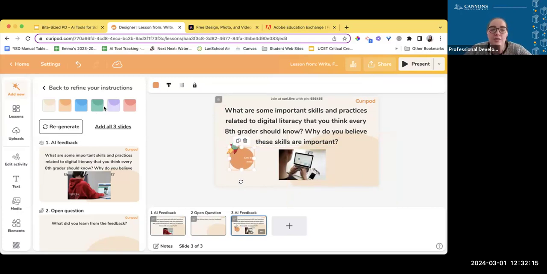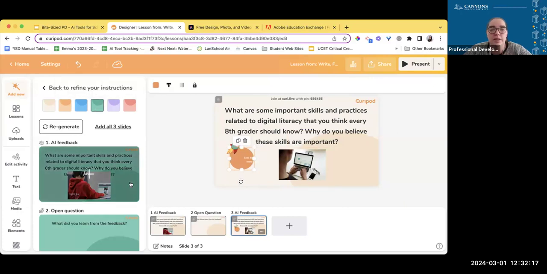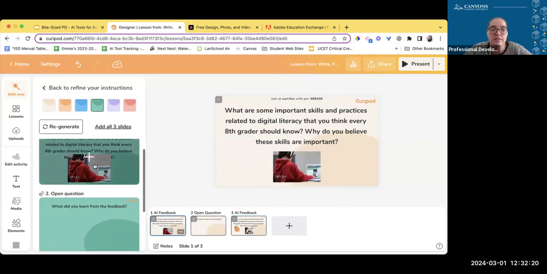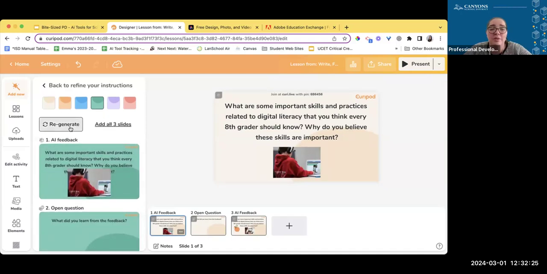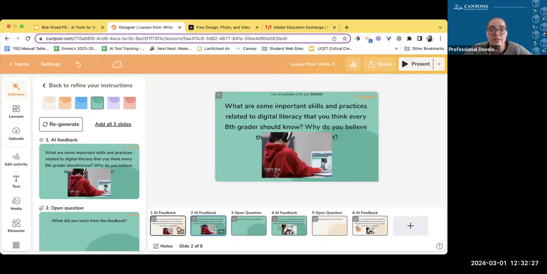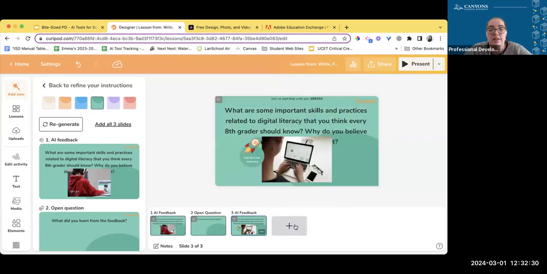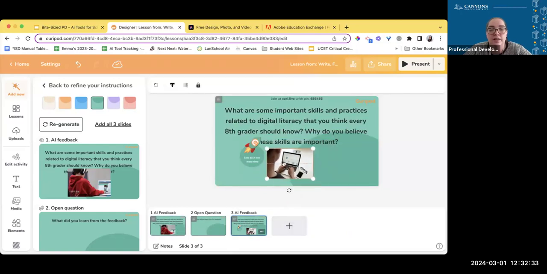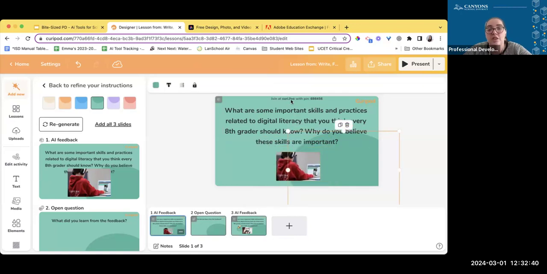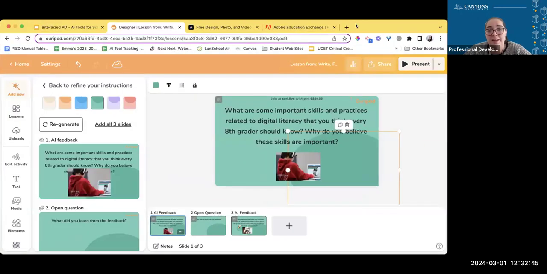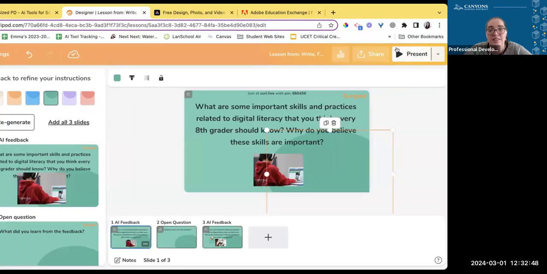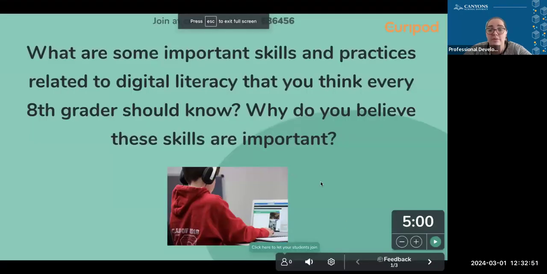You can refine your instructions. So I could say, hey, I want all the slides to be green instead of blue. You can see sometimes those updates take a second. I can have it regenerate. I can add all three slides. So there we go, I've added all three slides with that green instead of the beigey yellow. You can see here it says join at the top of the slides, and say join Curipod.live with the pin. This is a very simplified model, but from here I can hit present and students will be able to join.